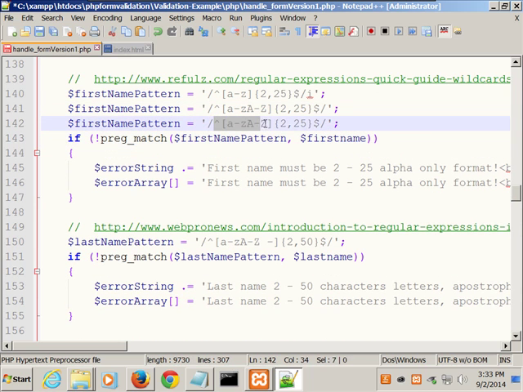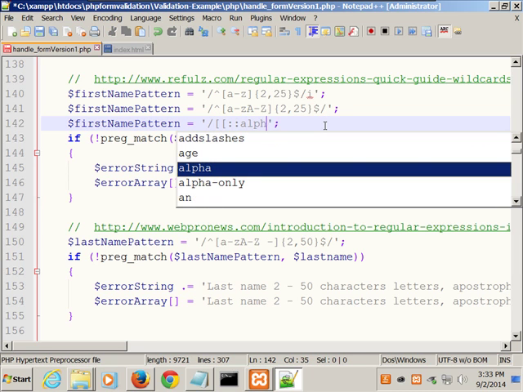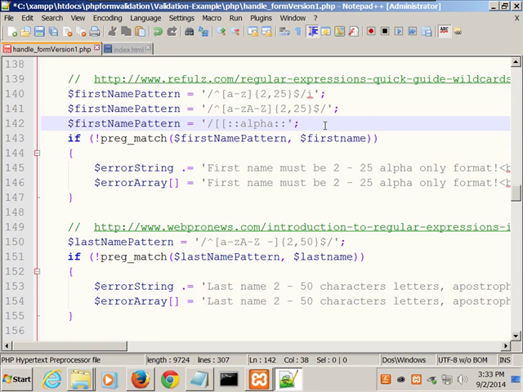But another way you can do it is something like this. That's not the exact one, but it's something like that, which says alpha only. Then at the end, if you wanted it 2 to 25 characters, you do something like that. The advantage of doing it that way is you don't have to put anything in here. That's saying only accept alpha.